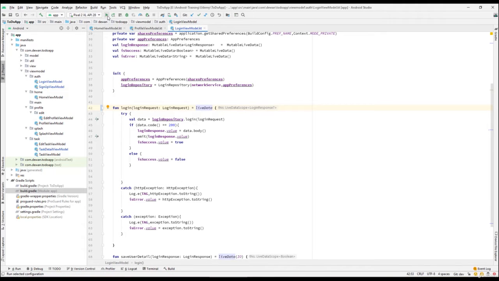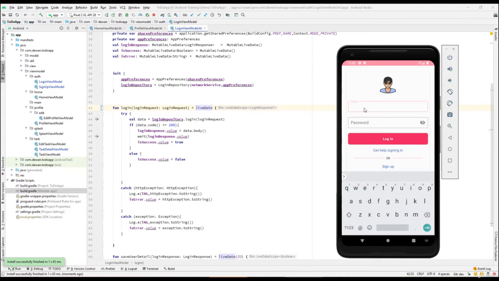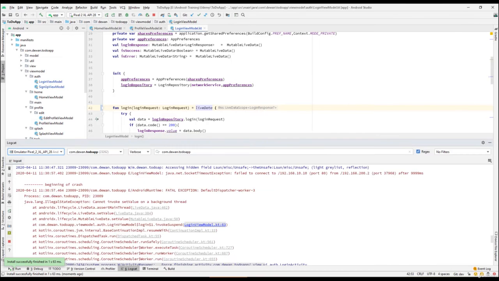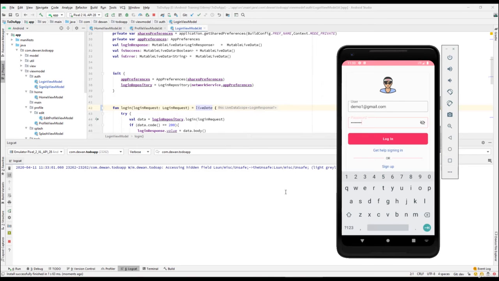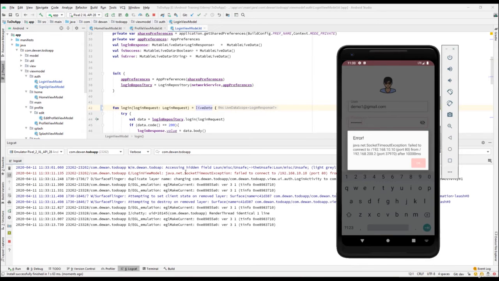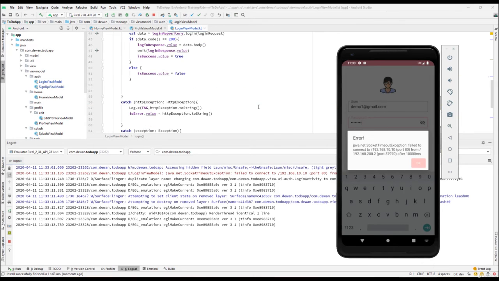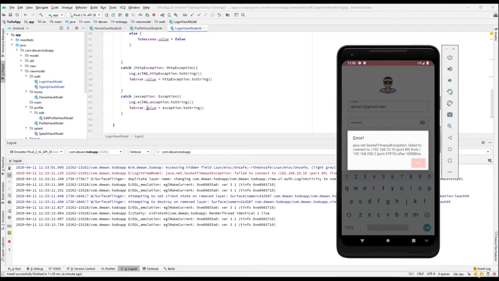Now let's try to run the application and try to log in. I will say demo1 at gmail.com and password 1234567. Let me go to the logcat, clear it out, try to log in again, and see the error that we received from the server. Now you can see that the app doesn't crash, and it gives an error that it cannot connect to this particular port because the server is not running, because I haven't enabled the server.